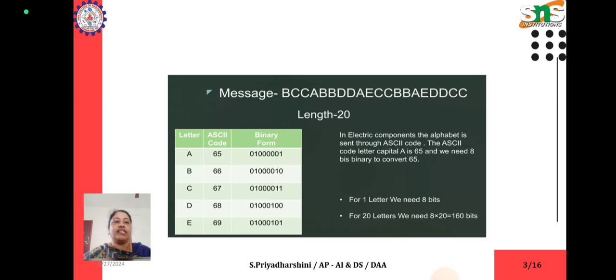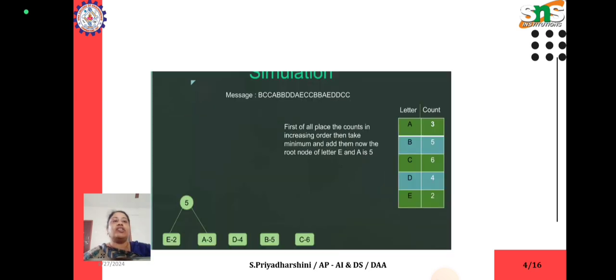Huffman coding first creates a tree using the frequencies of the characters and then generates the code for each character. So let's see how it does, for example, a simulated one. So we have the message, the input string. First of all, place the counts of each letter. For A it is 3, B 5, C 6, D 4, E 2. To encode this data, we are going to use Huffman coding.